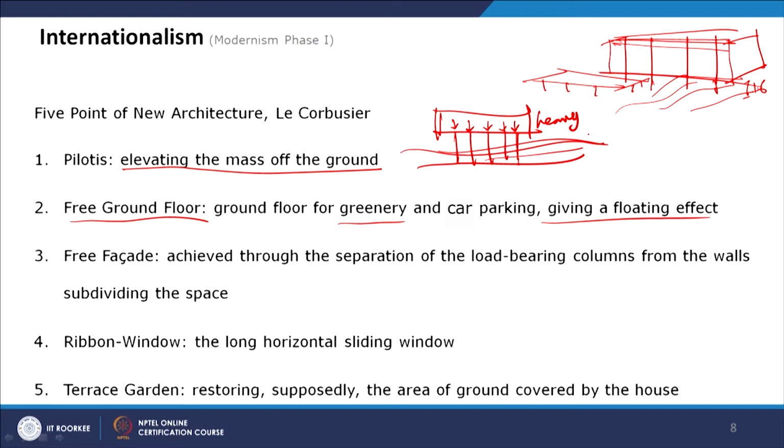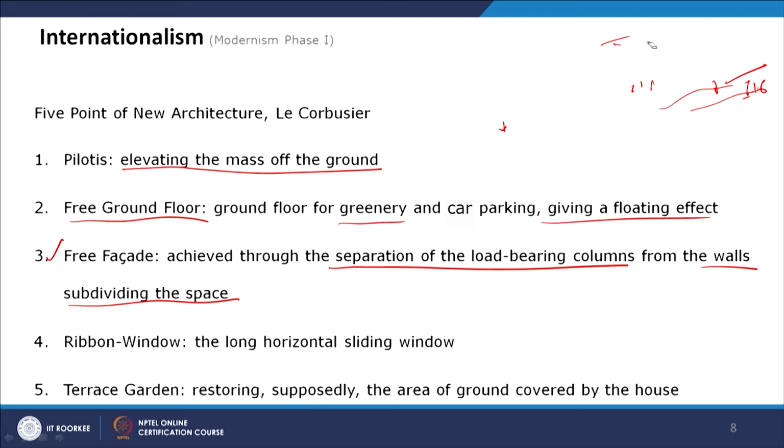So, here the meaning of the free facade is the separation of load bearing columns from the walls, which are subdividing the spaces. So the wall and the load bearing structures, or the columns, will be separate. In the previous examples also we have seen it. If we look at the plan of the Barcelona Pavilion, there are structural columns, and then a few elements as walls, which are not even encompassing the spaces, which are not touching. If you look at the Barcelona Pavilion's plan, which is there in the previous lecture, you will see that, and also from the elevation.